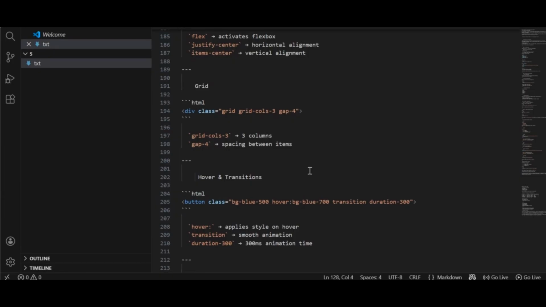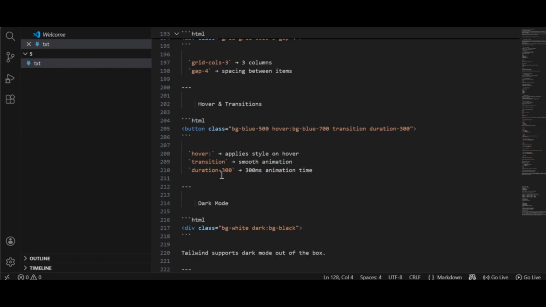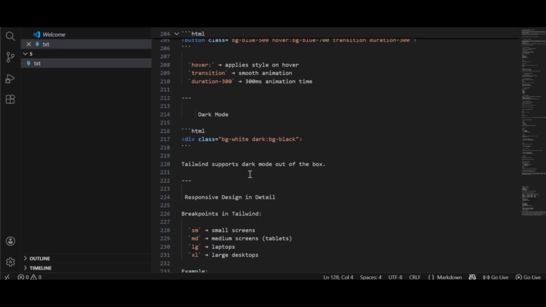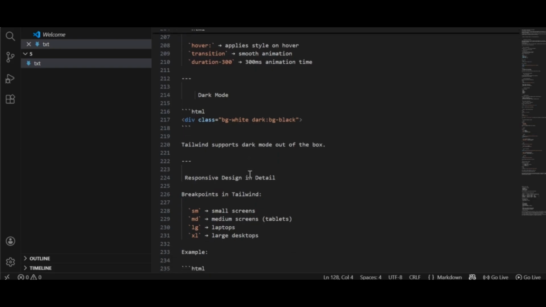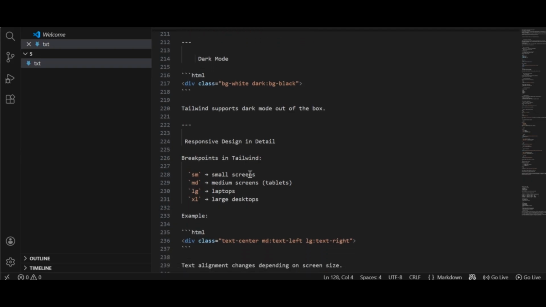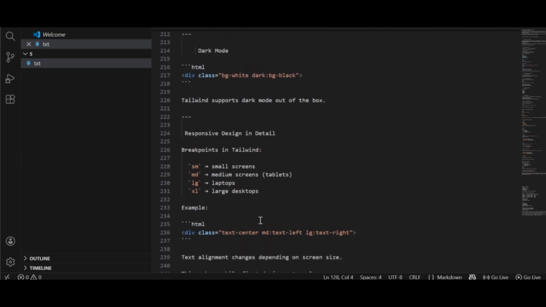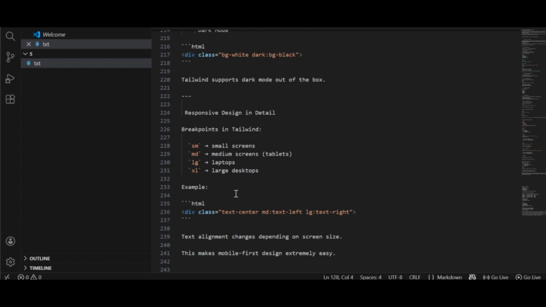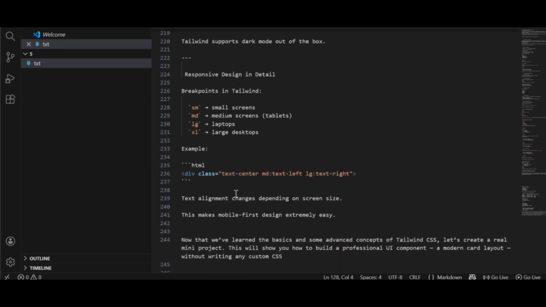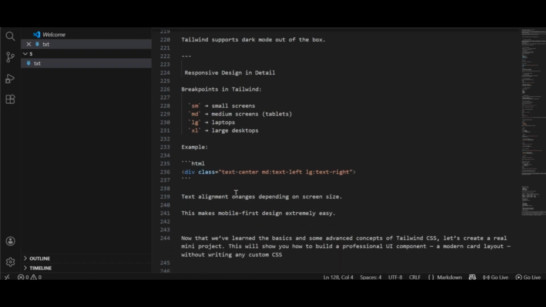Tailwind supports dark mode out of the box. Responsive design in detail, breakpoints in Tailwind: small screens, medium screens, large screens. HTML: text-center md:text-left lg:text-right. Text alignment changes depending on screen size. This makes mobile-first design extremely easy.